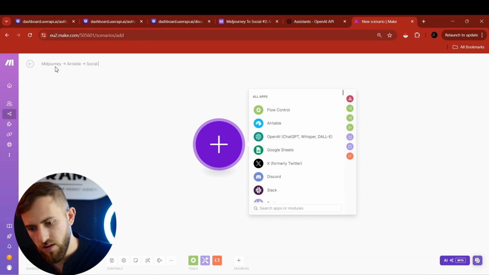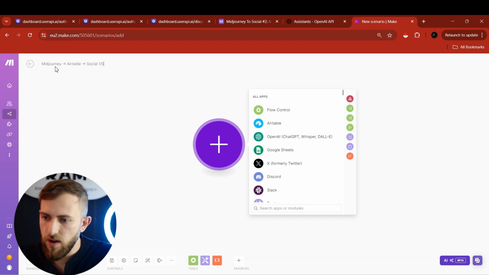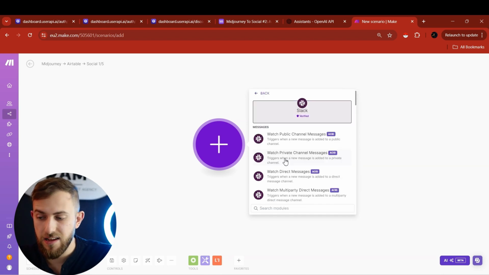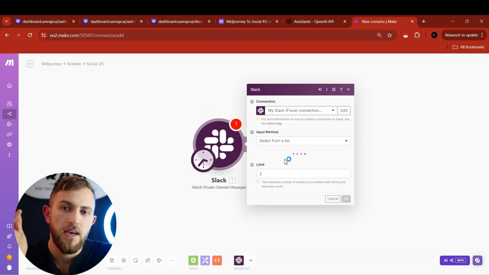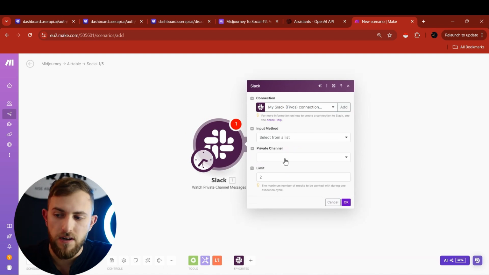Cool. So the first scenario, I'm going to name it Midjourney to Airtable to social 1 out of 5. And we're going to start with a Slack trigger. Now, I have explained in part number 1 why we're starting with that.